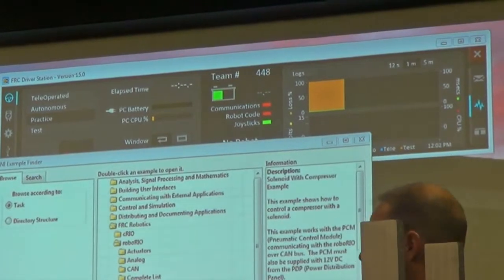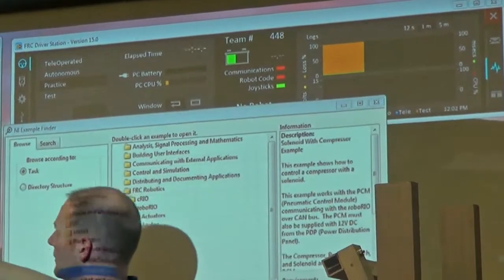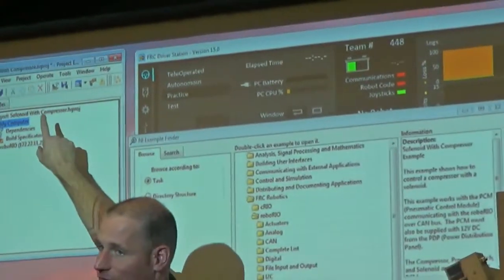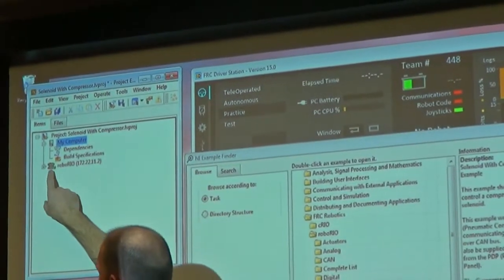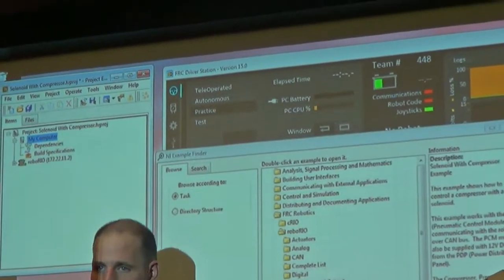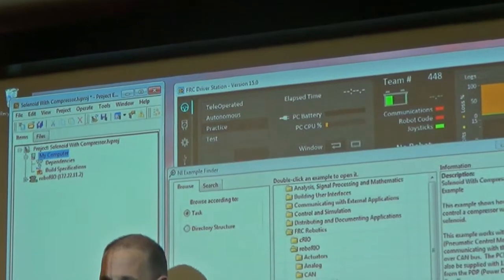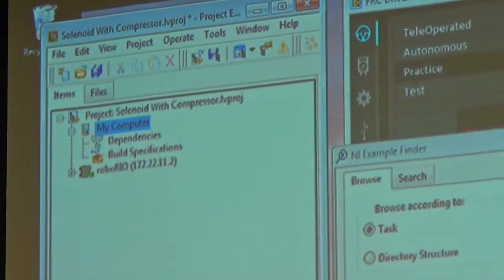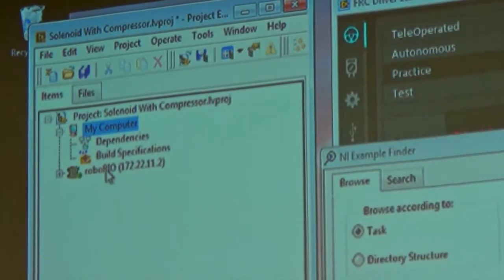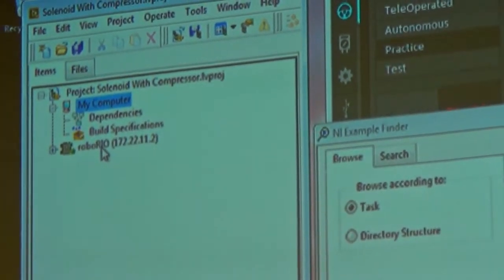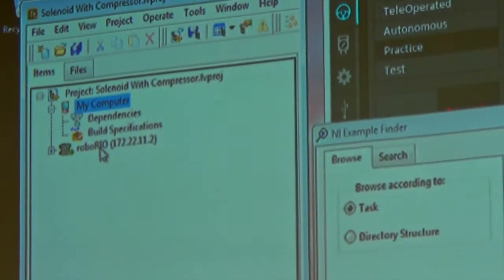So when I open up my project for the solenoid with compressor, you can see that I have a RoboRio here, and it's got an IP address that's not the IP address that I would expect. So the one thing that you have to do that's not LabView again, but is based on your knowledge of the world, is you have to point your example code at the actual RoboRio that you have.